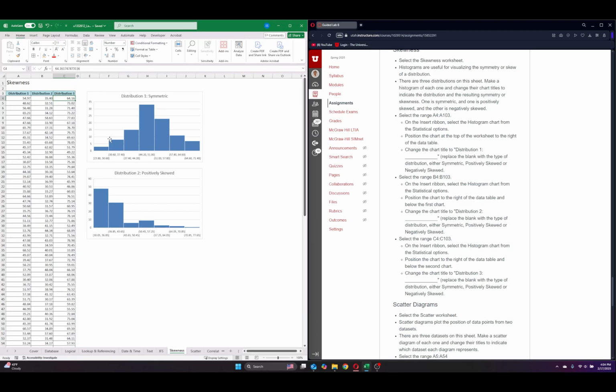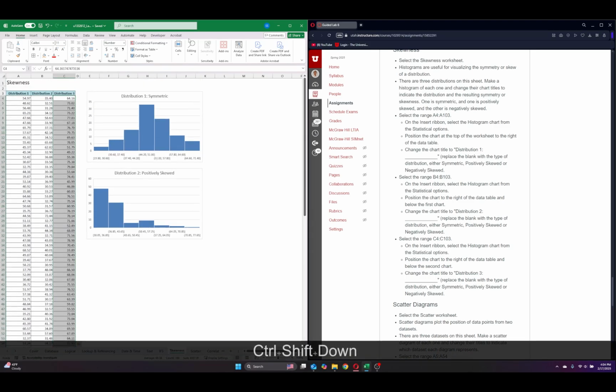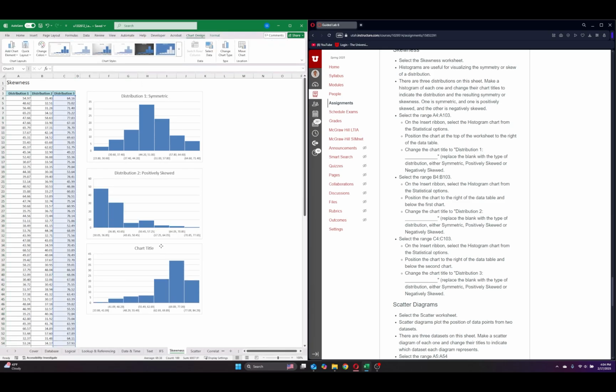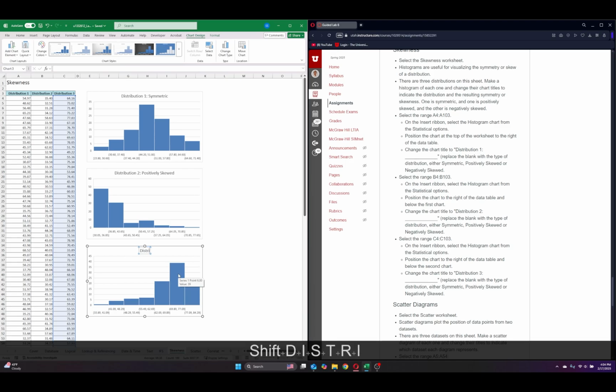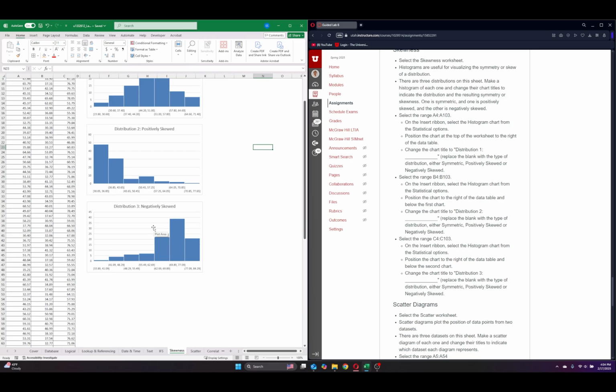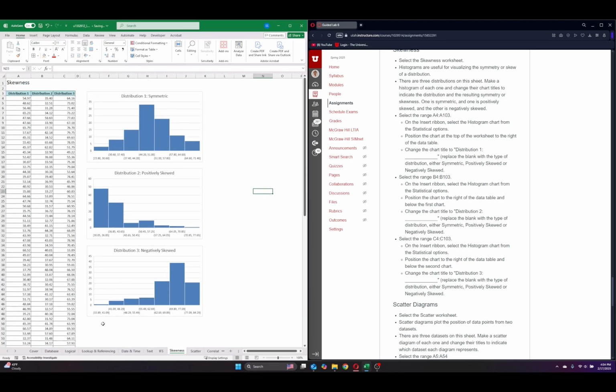And we're going to do the exact same thing for the last table. So go ahead and choose distribution 3. Go ahead and do insert, histogram, and distribution 3. And analyzing this chart, this is negatively skewed. And just like that, we should be done with our charts and first skewness worksheet. Go ahead and double check that your work looks like mine, and we're ready to move on to our scatter worksheet.